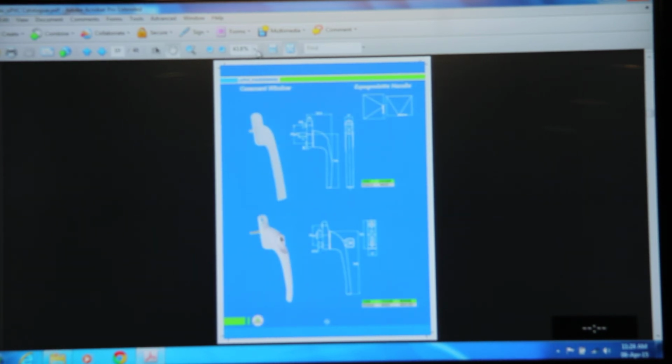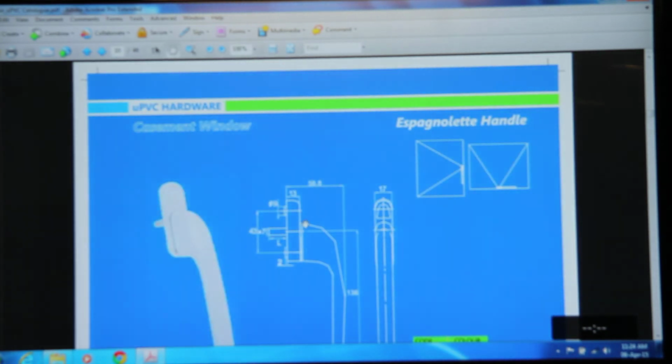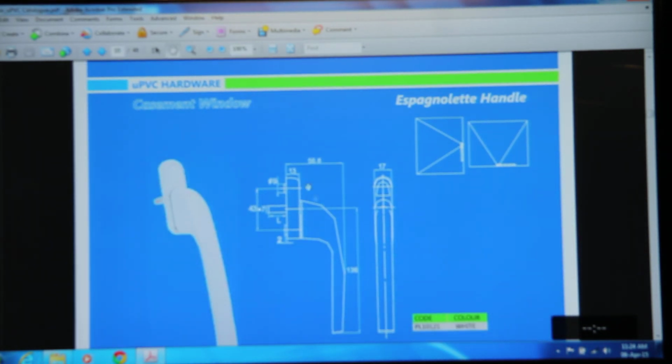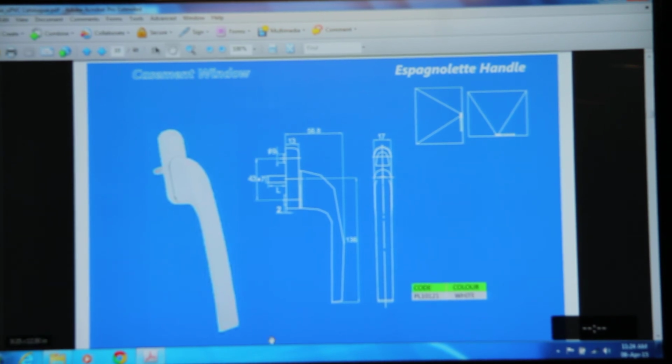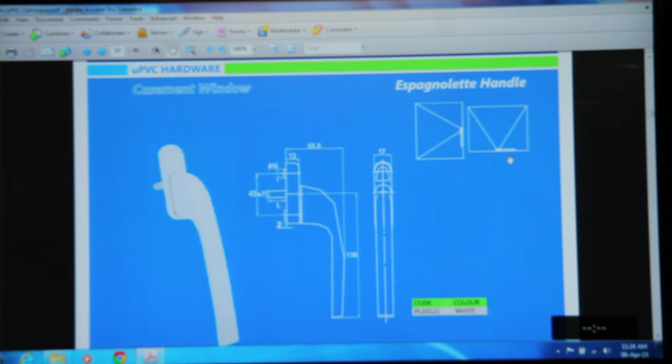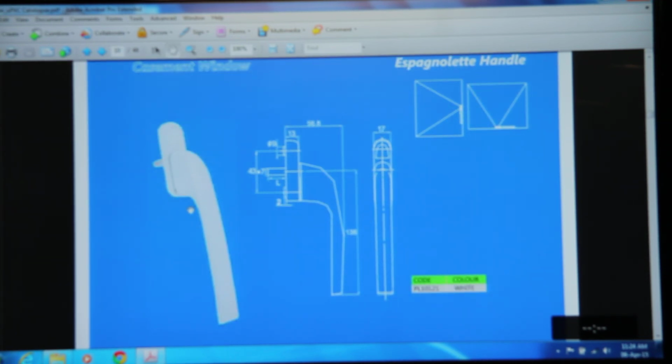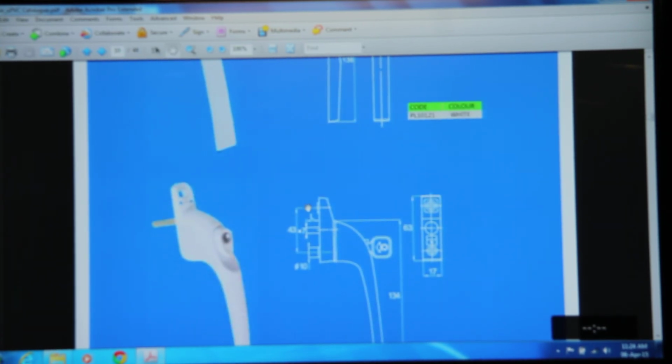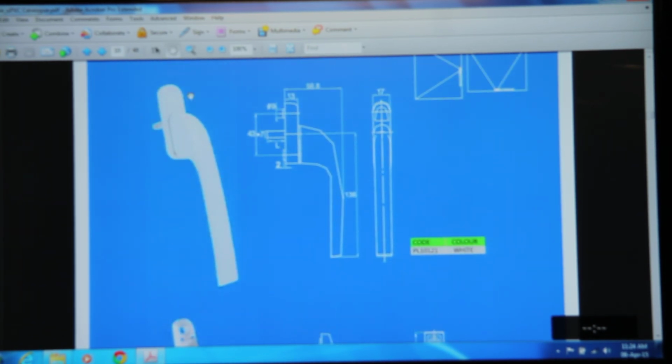So now let's start with the handles for the UPVC profiles. This handle is called a spagnolette handle. The spagnolette handle code is PL10121, and it's applicable in side hung and top hung windows. This handle is helpful with the spag. And we can see here the frontal screwing option, so it will open from the inside towards the outside.